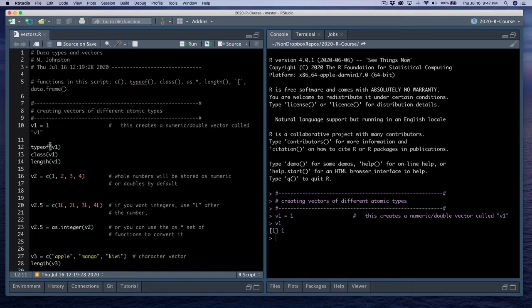To find out whether our vector that has the number 1 is a numeric or an integer vector, we can use this function typeof. So if we put our vector in as what's called the argument to that function typeof, then we should get back the data storage type of that vector, and it is a double. And remember, double and numeric mean essentially the same thing.